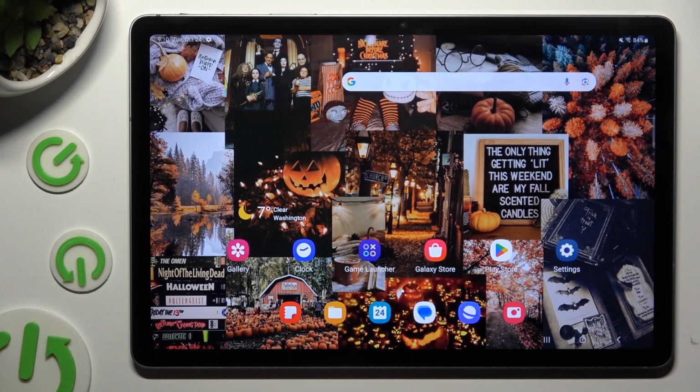Hi! In front of me is Samsung Galaxy S9 FE, and today I would like to show you how you can remove Google search bar from home screen.